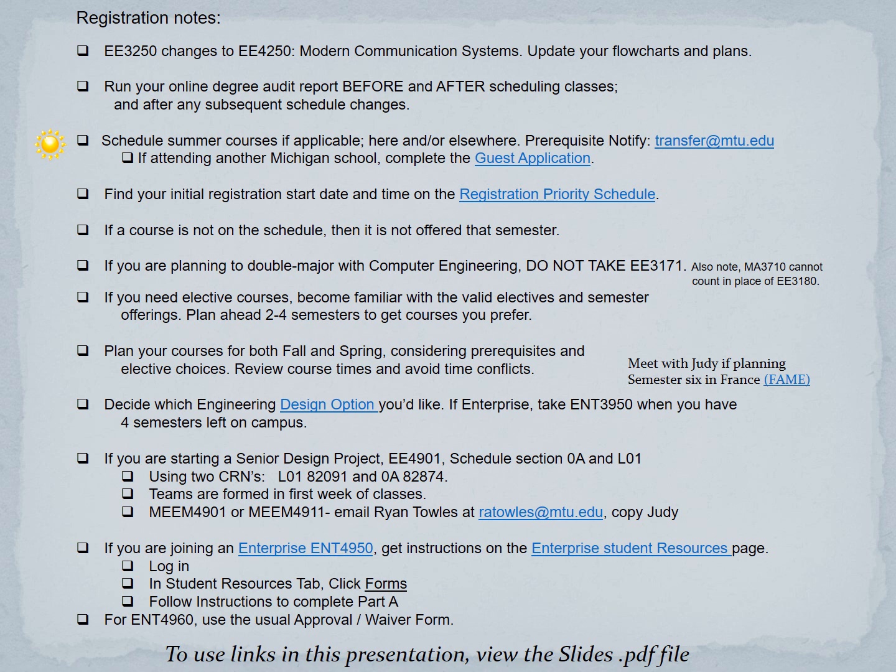Plan your schedule ahead of time and be ready to register right at your start date and time for the best chances of sections you want. If you do not see a course on the schedule, then it is not offered that semester. Double majors with electrical and computer engineering do not take EE 3171 Microcontroller Applications. Also, Engineering Statistics ME 3710 cannot substitute for EE 3180.